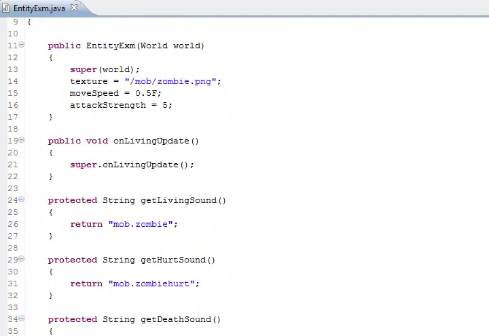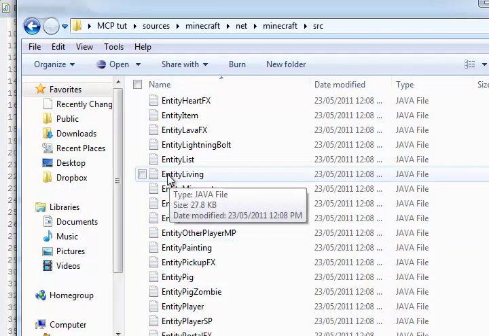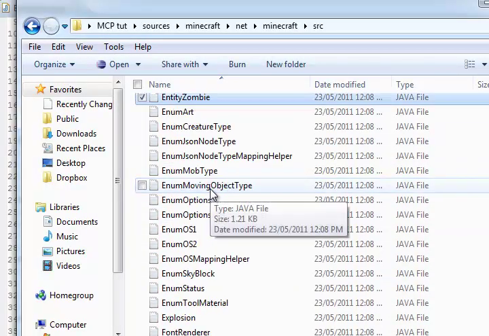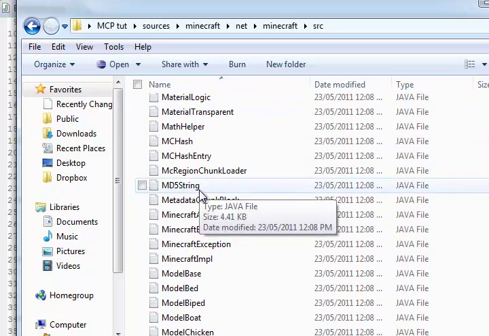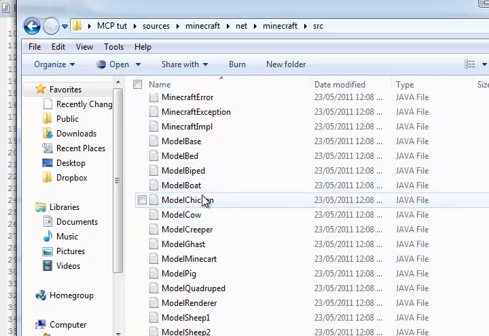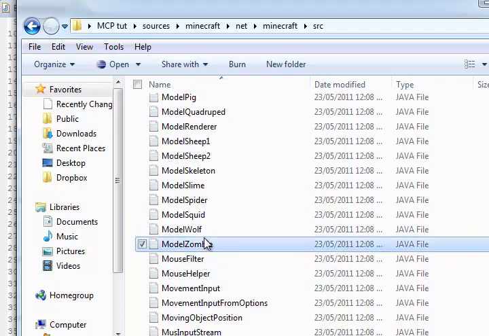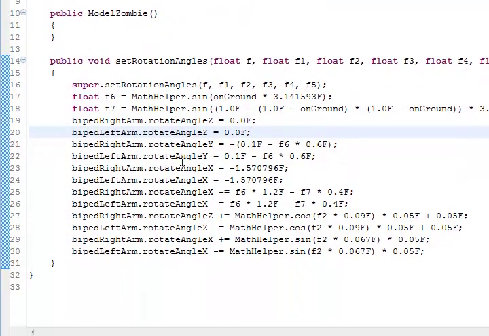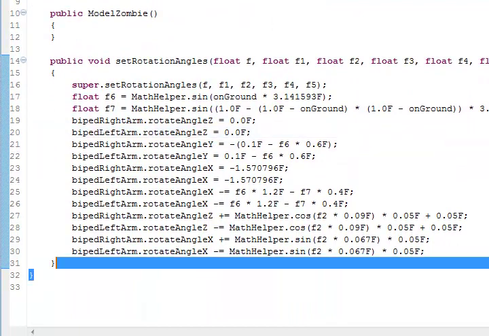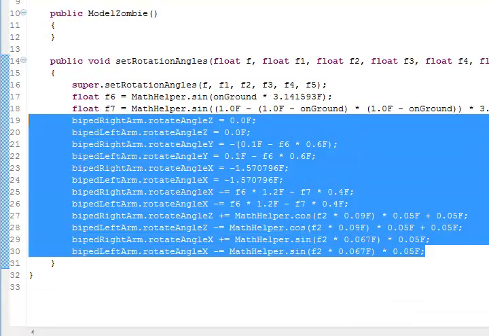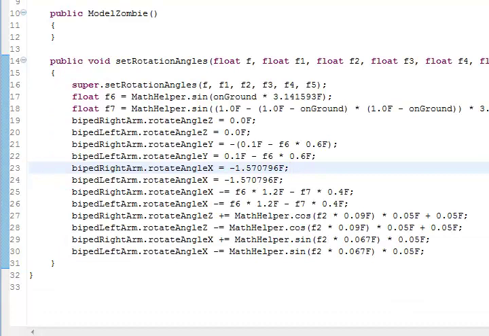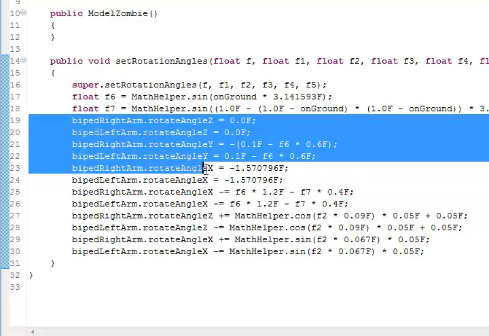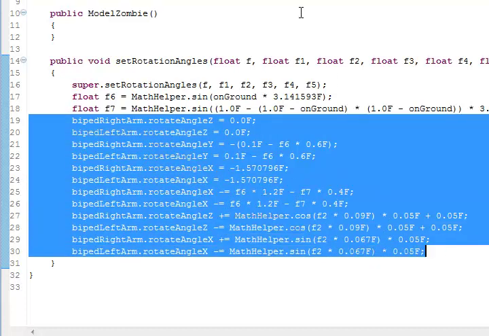Make sure we got everything. Alright. Now, we want to go to the model file for the zombie. This is how the thing is built. But all of this we don't need.